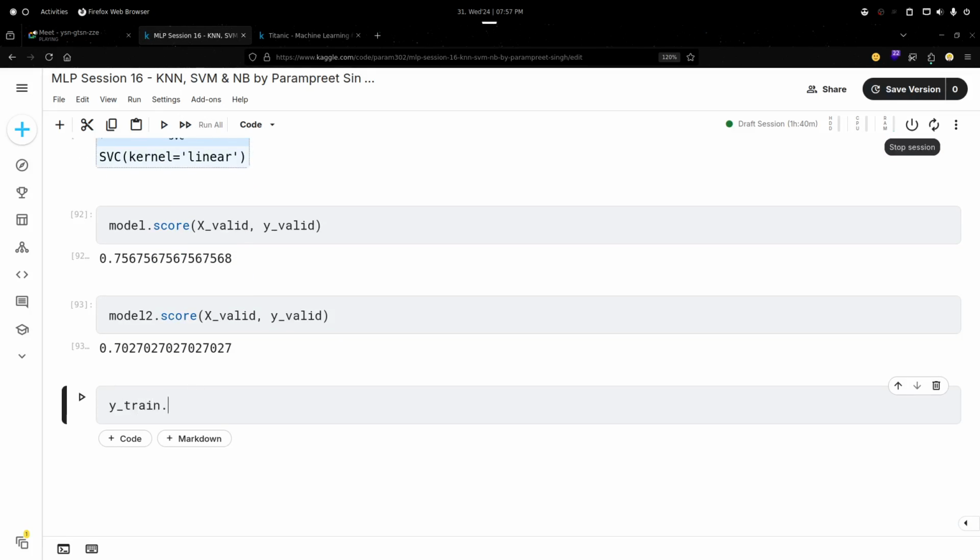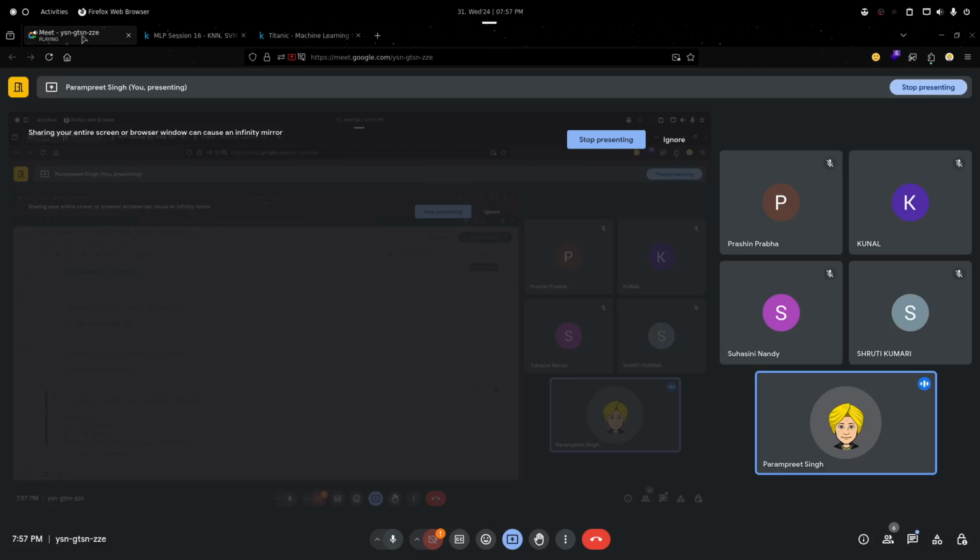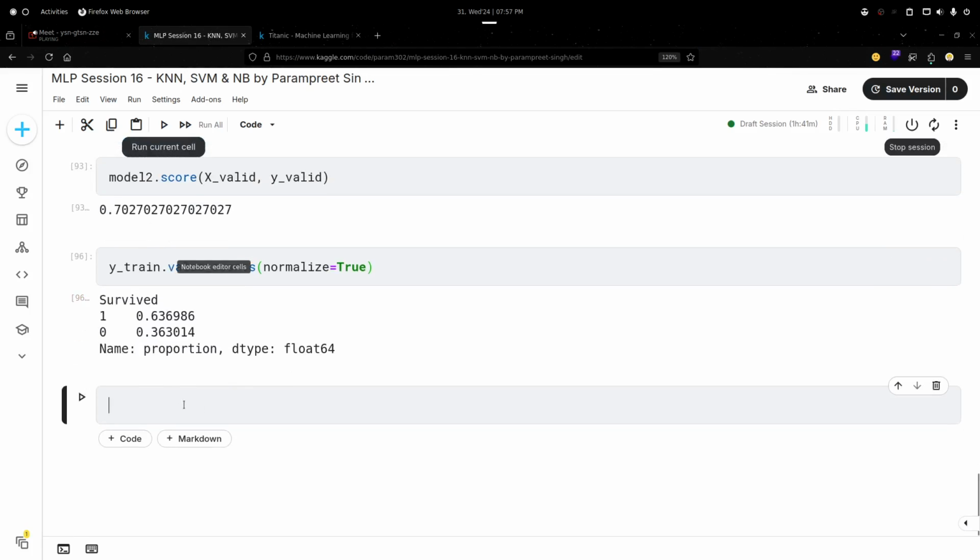If I check my y train and simply do value counts, you can see my data is somewhat imbalanced, not exactly. If I check the proportion, normalized, it is like 64% of the data is of class 1 and the rest 36% is of class 0. So we can say this data is imbalanced, right? So I'll use both of them.